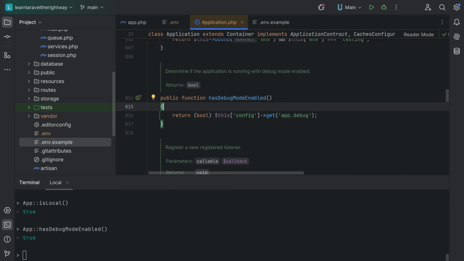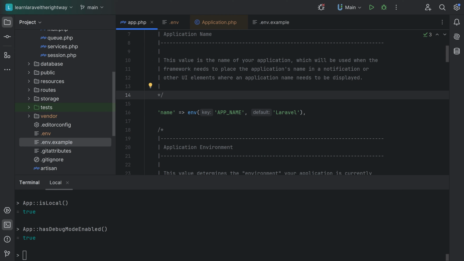Okay, so let's now talk about how to access configuration values from these configuration files. Just like we have the env helper function to access environment variables, we also have a config helper function to access configuration values. You can retrieve these values using dot syntax, which involves specifying the file name of your configuration file followed by the option or the key that you need to access.